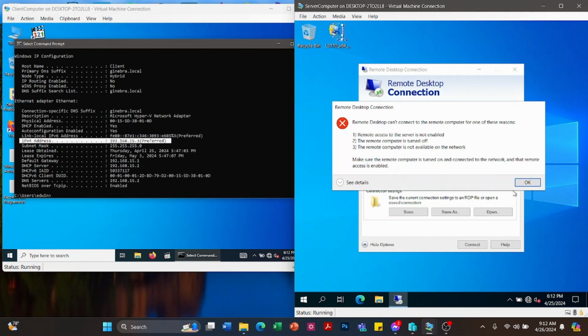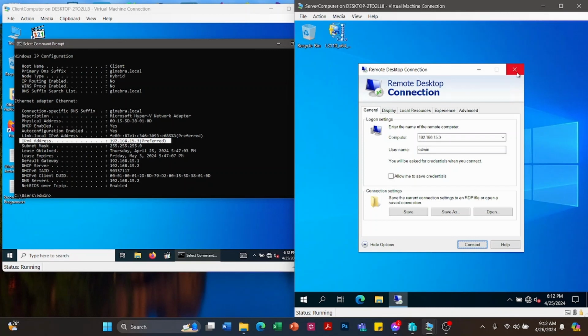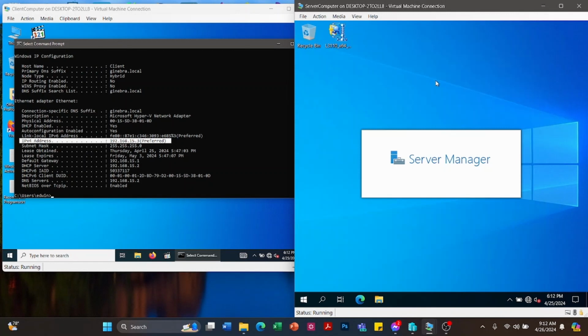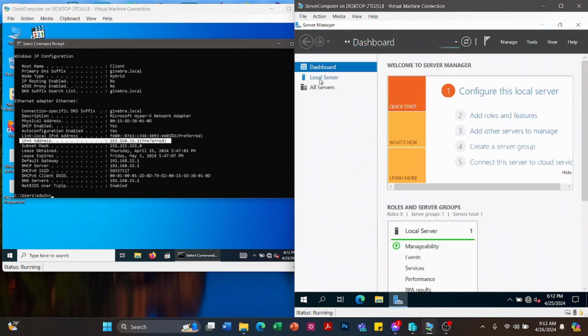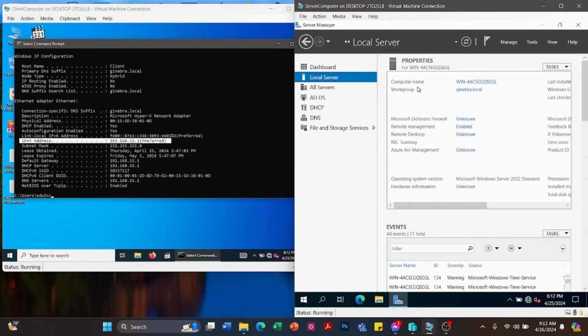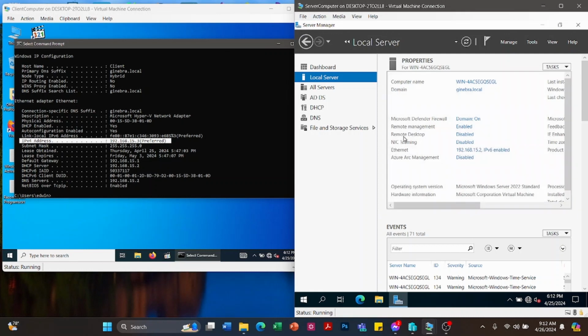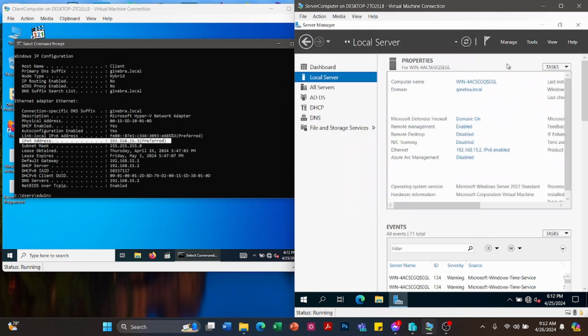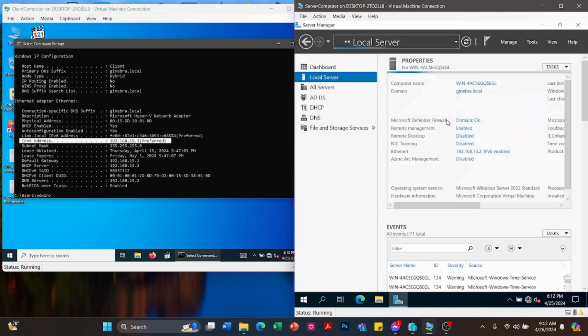Okay, so we have an error. So let's see if the remote desktop is also enabled in the server computer. So remote desktop is disabled. Sorry, we're also going to enable the remote desktop control in the server computer. So select the allow remote, then apply, then okay. Okay, so refresh it.